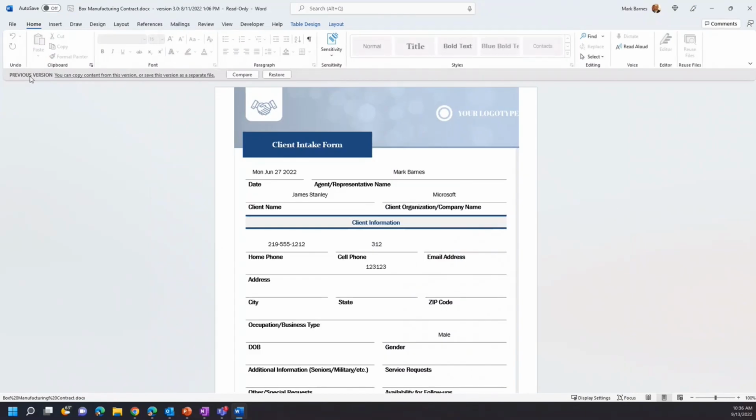I get a previous version. You'll notice, oh, here's my data. If it's just a little bit of data, I can copy and paste from one document to the other. If it's something more severe, I can compare, or even maybe I just need to restore this one to be the current version again. So the next time someone opens it, this is what they see. That's how version history is your friend and can avoid a lot of rework.